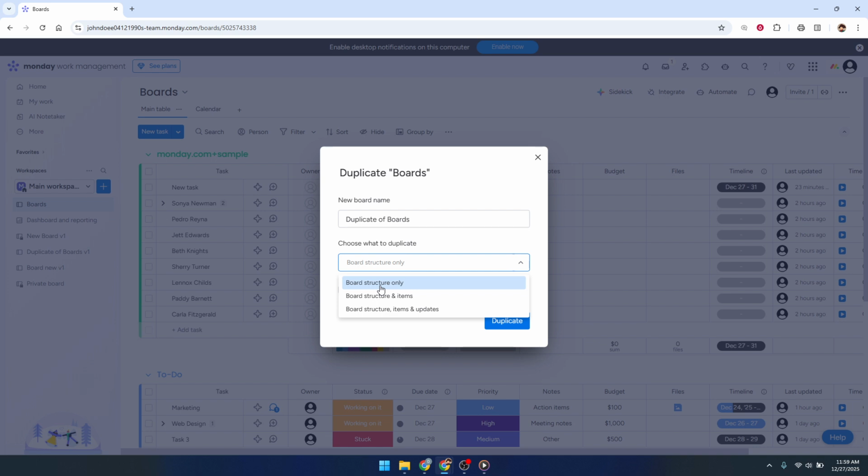The second option is Structure and Items. This copies both the layout and all of the items on the board, including their values, but not the updates or conversation history. It's great when you want all your data as a starting point, but you don't need past discussions. The third option is Structure, Items, and Updates.